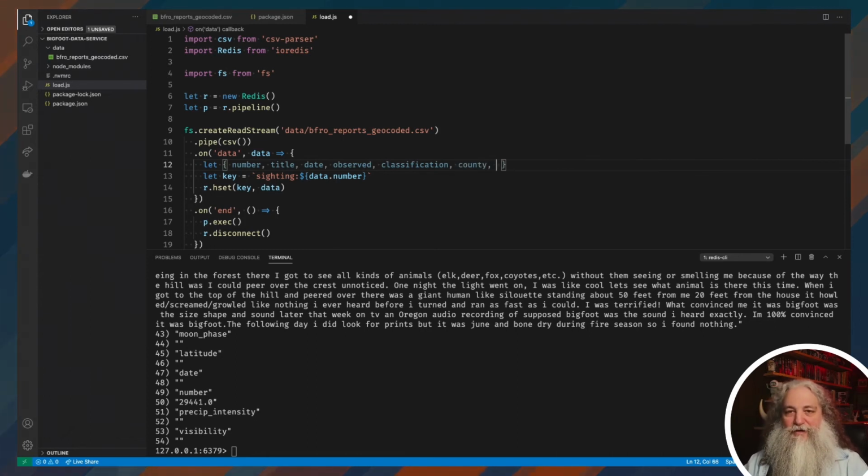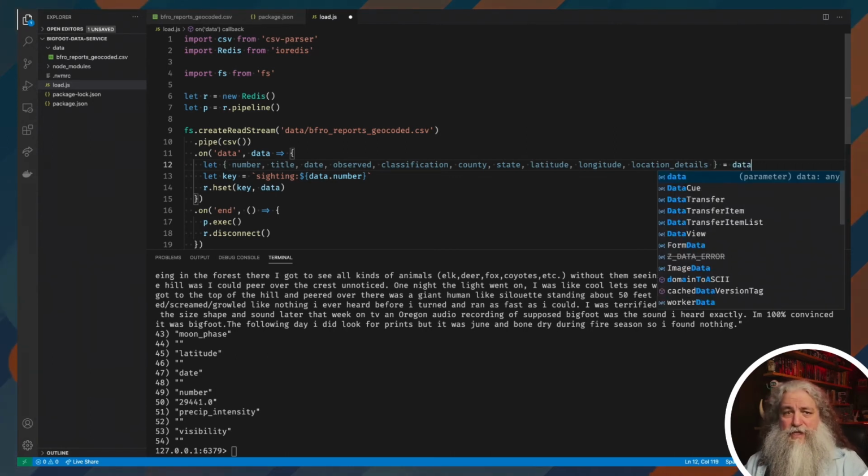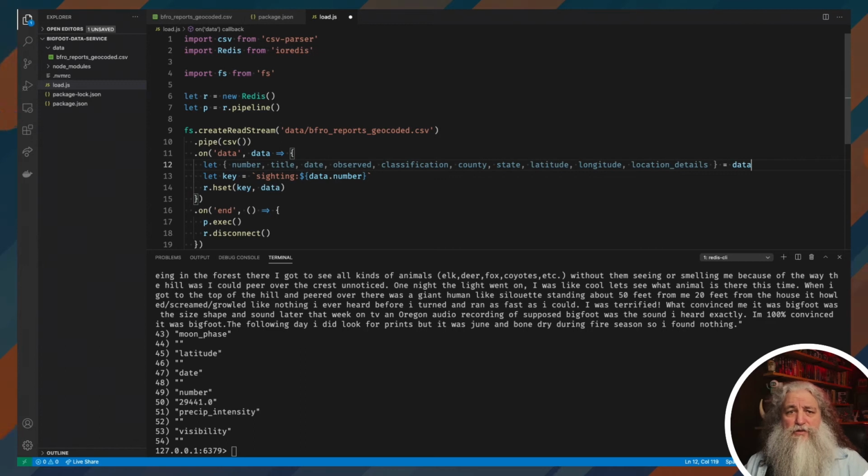We want our county. We want our state. We want our latitude. We want our longitude. And we want our location details. Make sure I didn't make any typos in spelling all those. Those all look pretty good. Sure, if I made a typo, you are seeing it and I will see it later. And we'll just assign that from data. So this will take all the values in data that match these keys and set them to those variables.